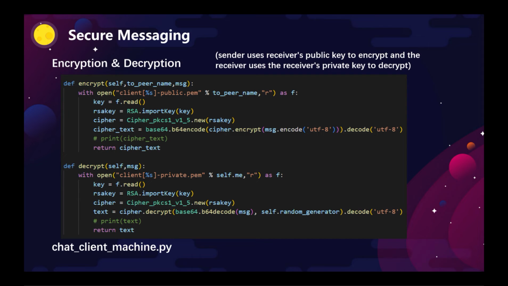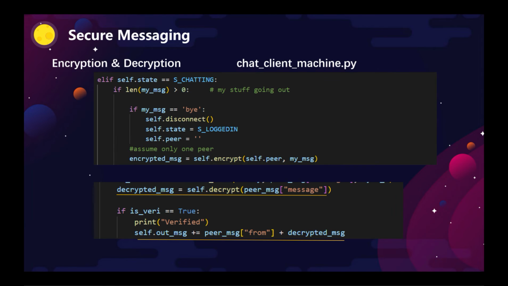Here are the encrypt and decrypt functions. When communicating, the sender uses the receiver's public key to encrypt, and the receiver uses the receiver's private key to decrypt. From the code, we can see that the encrypt function needs 1 more parameter, the peer's name. Then it could read the peer's public key to encrypt the message. In this function, we need to first encode the message with UTF-8, which converts it into a bytestring, or this will raise an error.